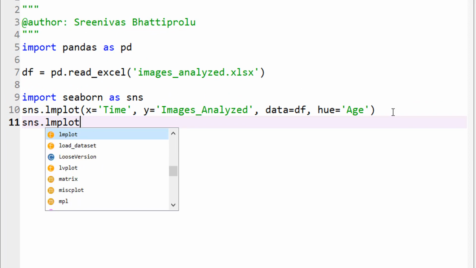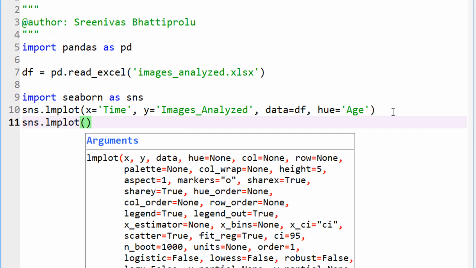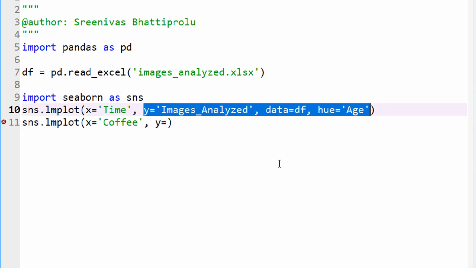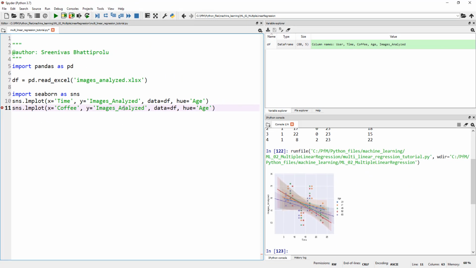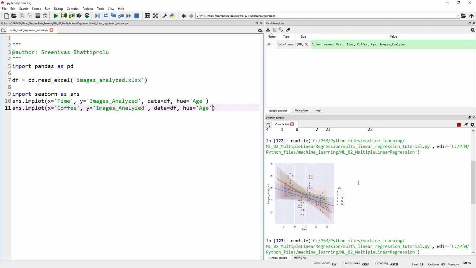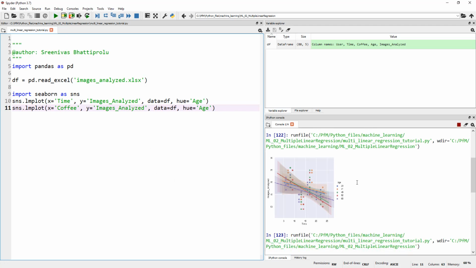sns.lmplot to look at, let's just look at the effect of coffee, okay? So X equals, did I put uppercase? Uppercase Coffee, and then Y equals to, I'm getting lazy right now, so let me copy and paste. And Y equals images analyzed. So when I plot this again, now you can see hopefully two plots.